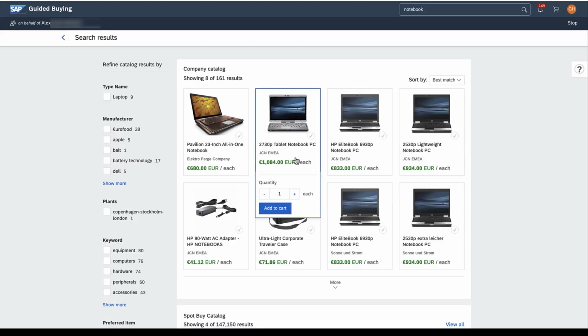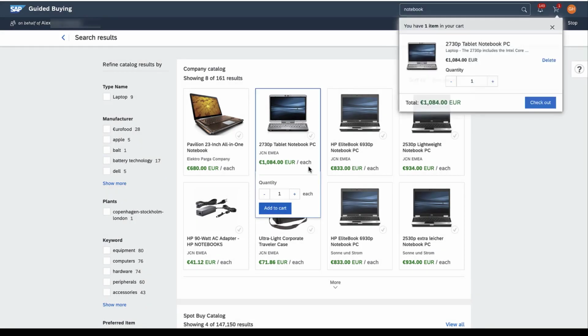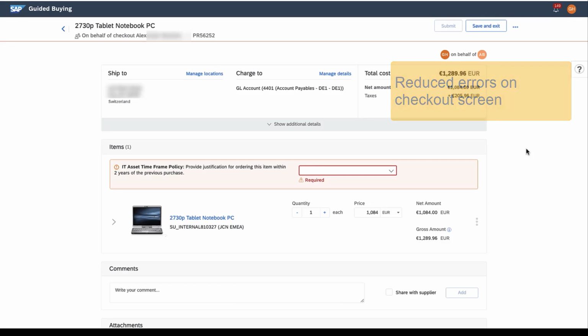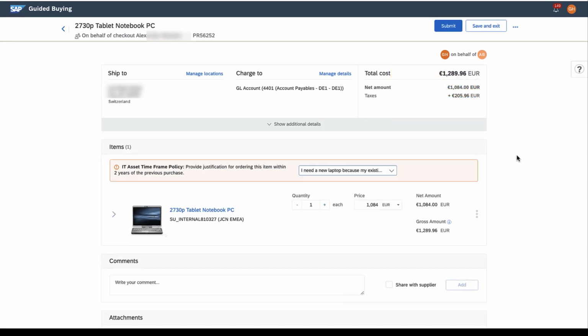The process is as is, and we have also made some improvements in the checkout page. There will be fewer errors thrown on the checkout screen. Jean is requesting on behalf of Alex. We now need to justify the IT frame policy. We need a new one because the old one didn't go with Alex on holiday. Hence, we need to ship a laptop to Switzerland.